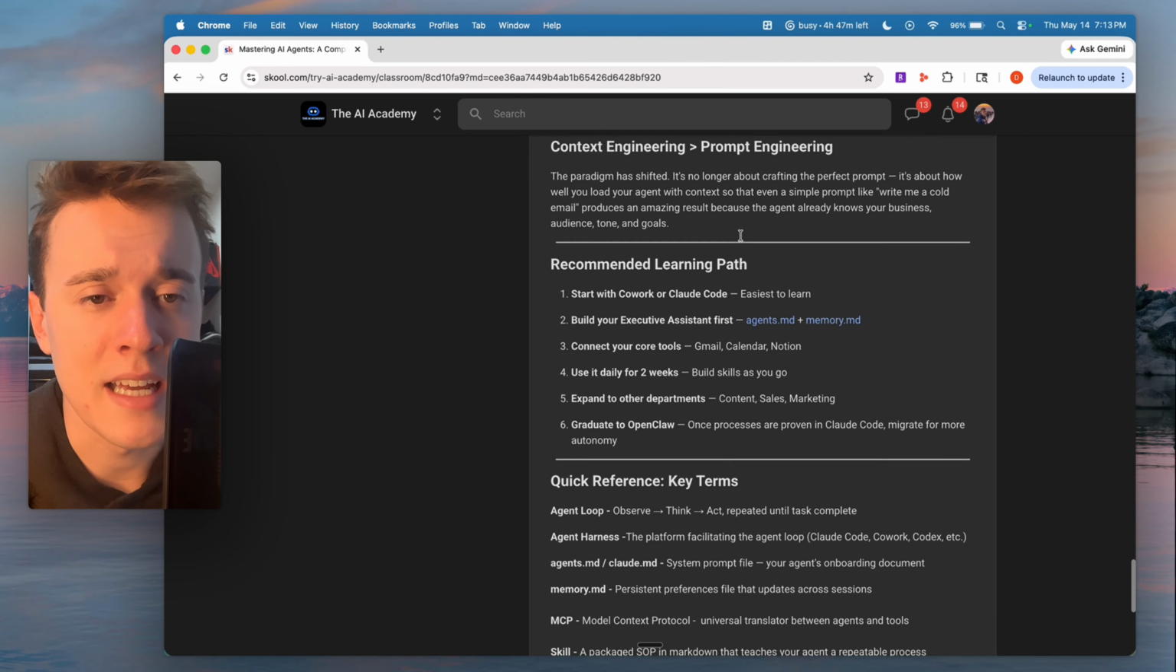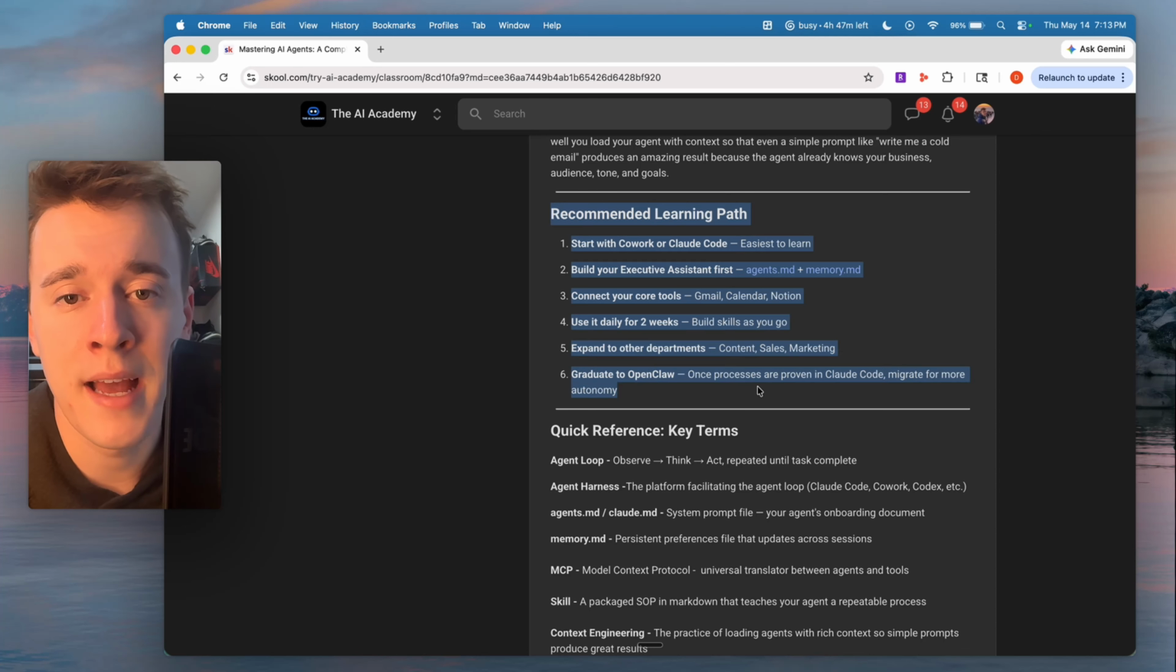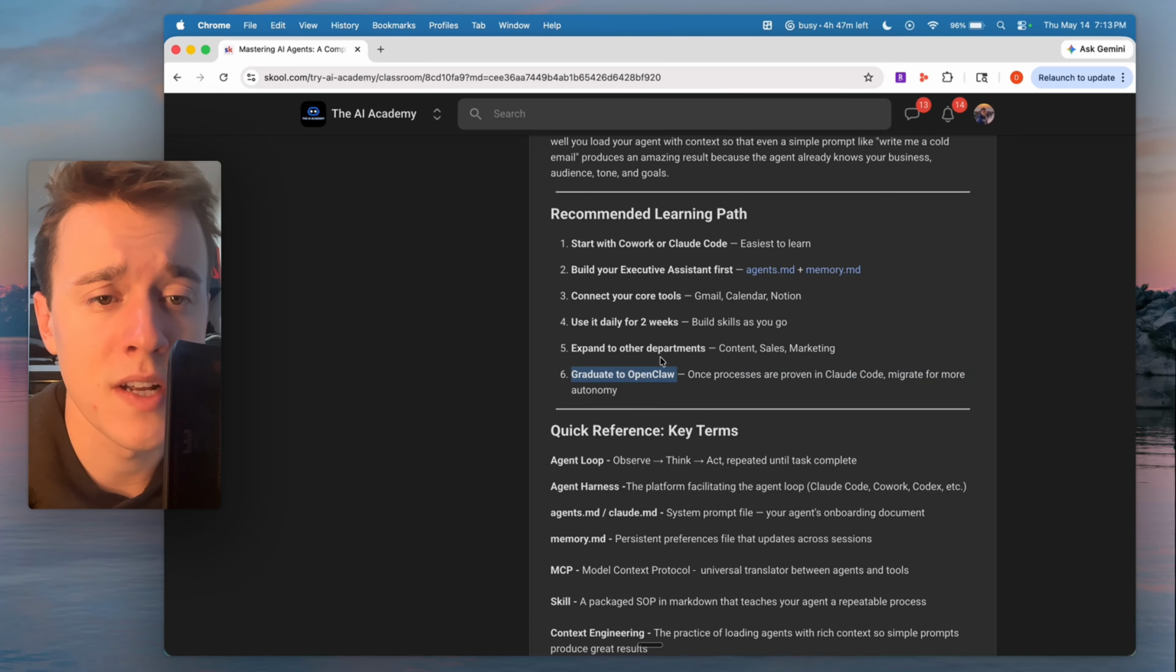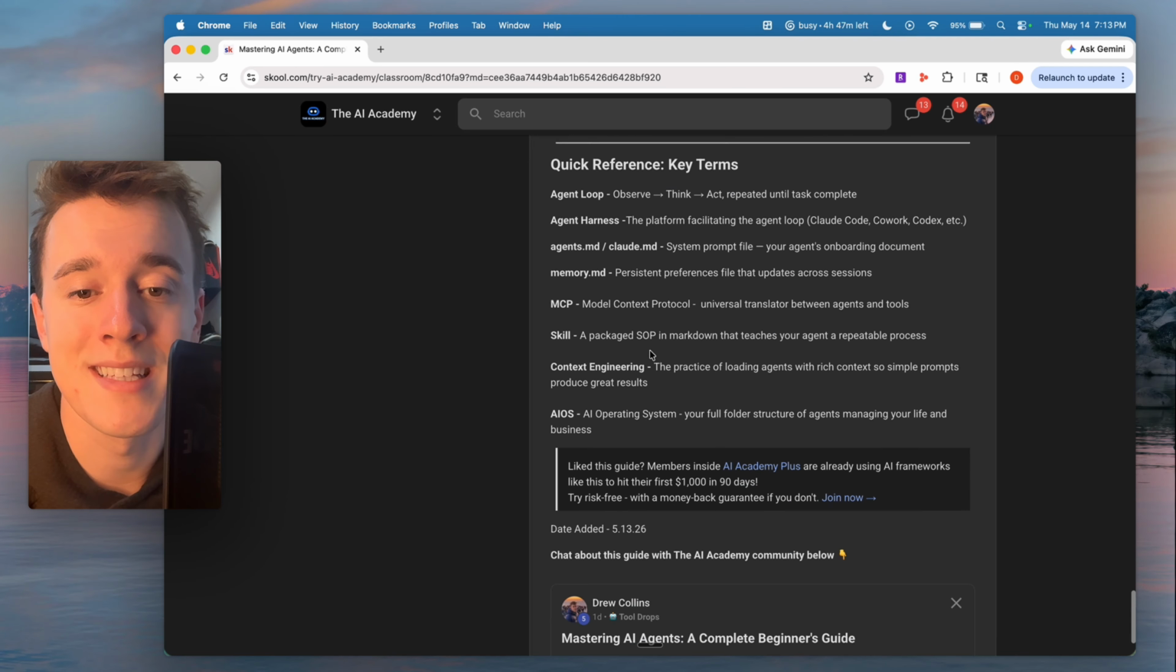So I started doing this on guides recently too, a recommended learning path. So start with Cowork or Claude Code. Build your executive assistant. It doesn't have to be perfect, but build something. Connect your tools, use it daily, try a few skills, expand it to a few other departments, and then I like to end graduating with OpenClaw because that's what I currently use.